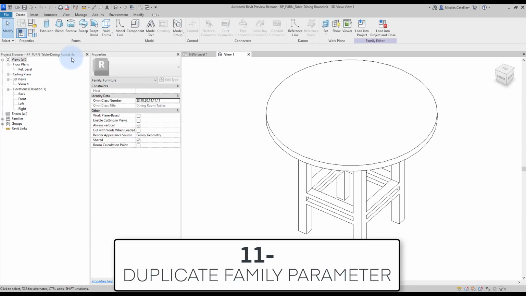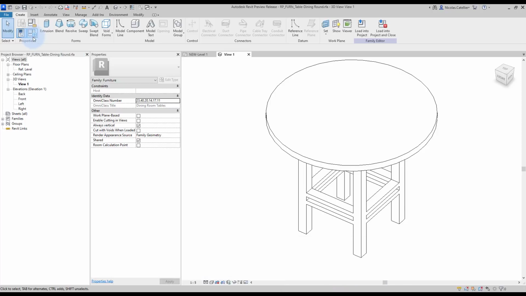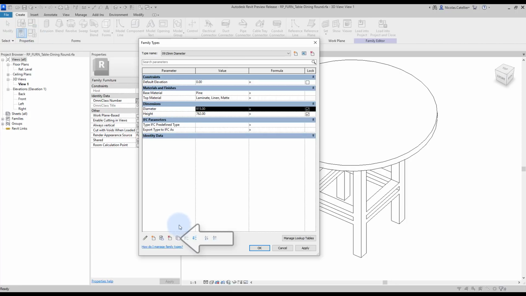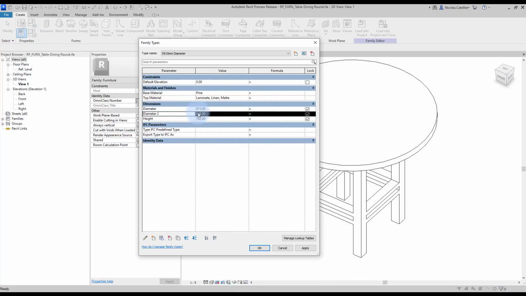Feature number 11, duplicate family parameter. Creating a lot of parameters and families can be long and boring. In the new release, you will find a small icon that allows you to duplicate a specific parameter. It will use the same parameter type, and it will be grouped the same way as the original one.